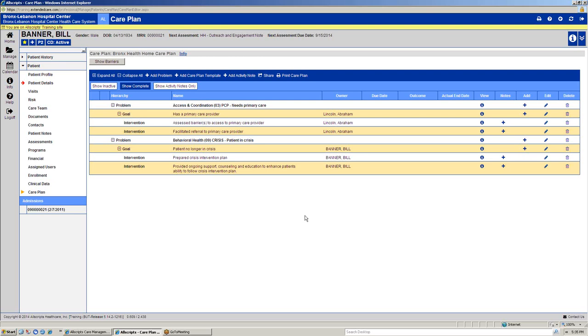So that means that really we're looking for the assessment to be done within the first 30 days and for that assessment to inform your care plan, which should also be done within the first 30 days. And then your activity notes can be added to that care plan, and you can associate them with the interventions as needed.